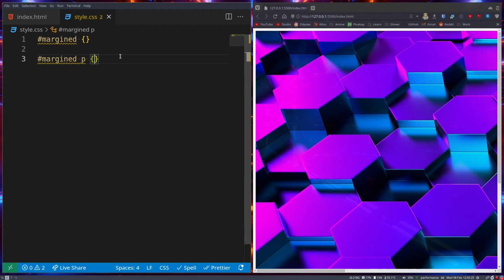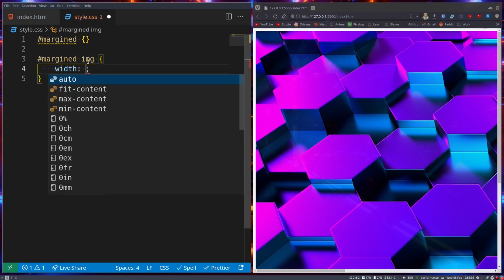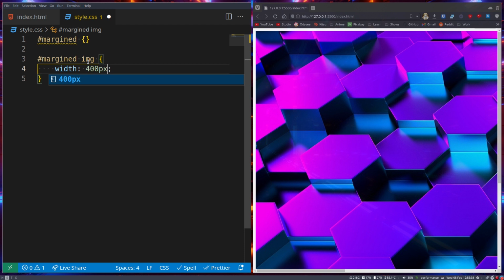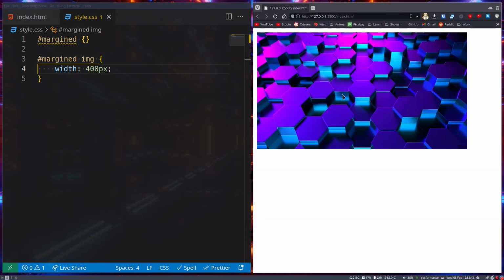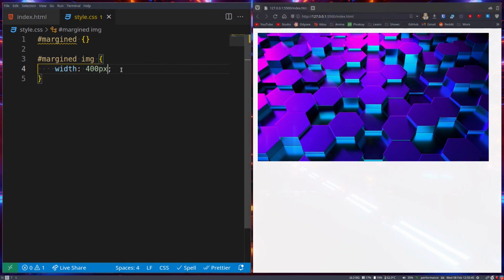Let's go to the CSS styling and make sure that your image does not go larger than, let's say, 400 pixels. There we go, that's pretty big. We can actually just zoom in a little bit. Alright, so here's the image.